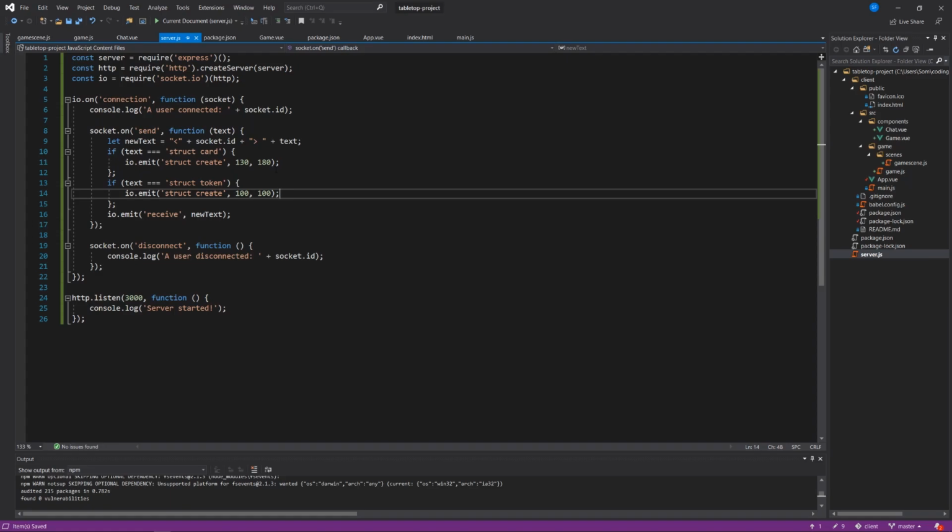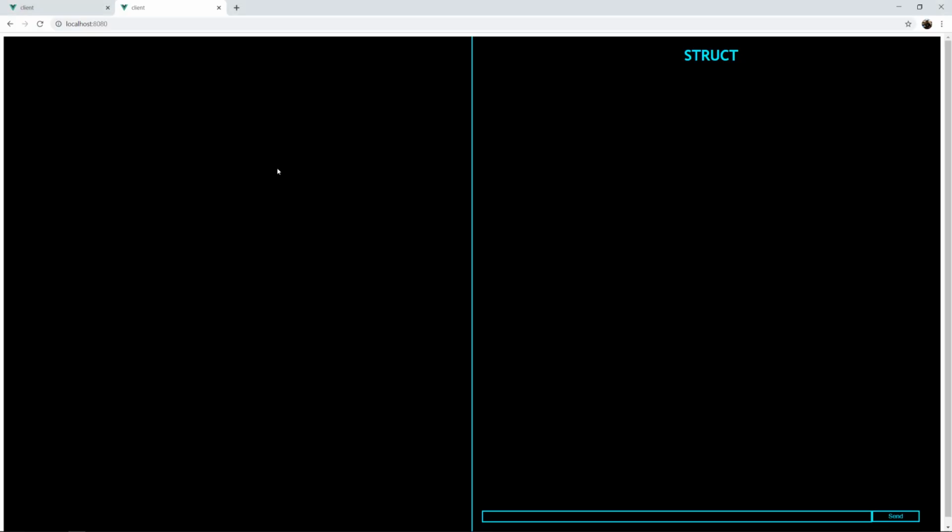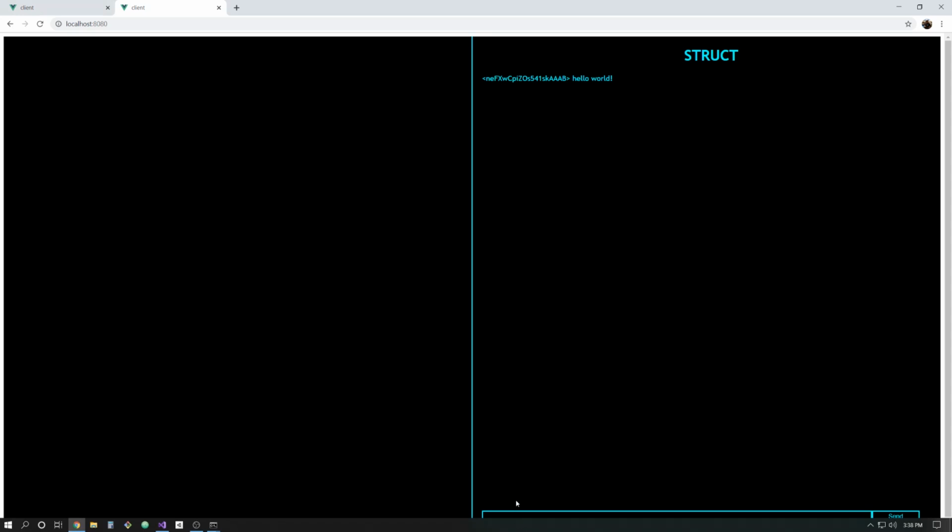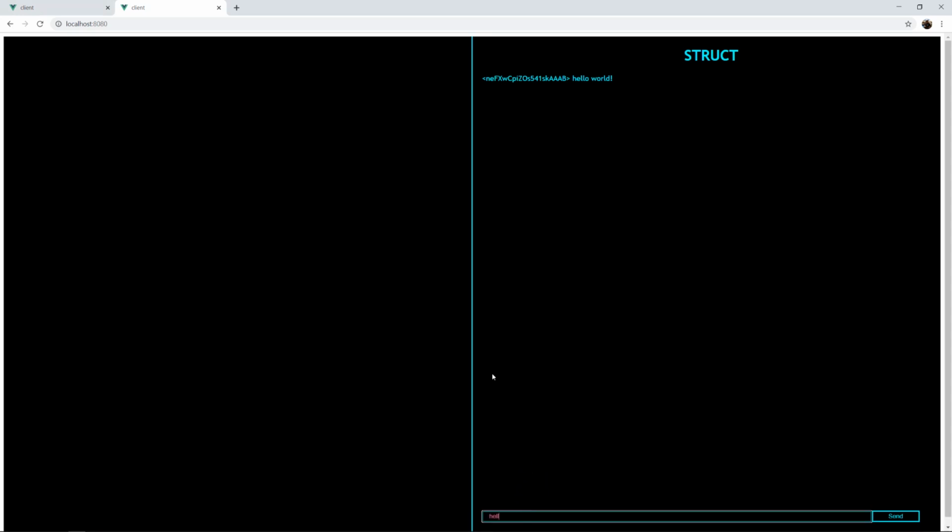When we save everything, make sure the server is running. We'll open up a couple of tabs, which we already have open here. And let's just do a little chat. We'll say, hello world. And we see that this has created a new socket ID for us. We see that in both tabs. In the second tab, I'll say, hello back. Send it. And I see that in both tabs.